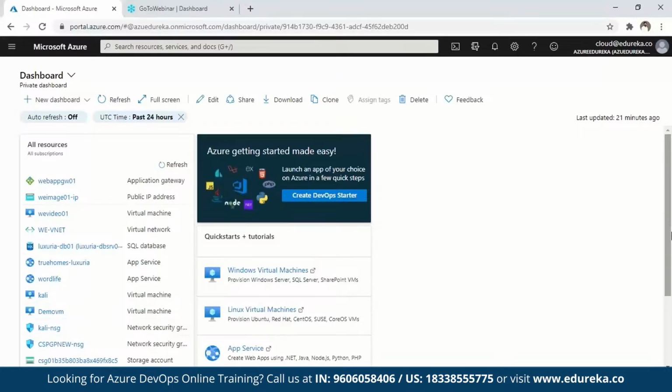Okay. Now coming back to the demo part, what we are going to do now is create a Kubernetes cluster.